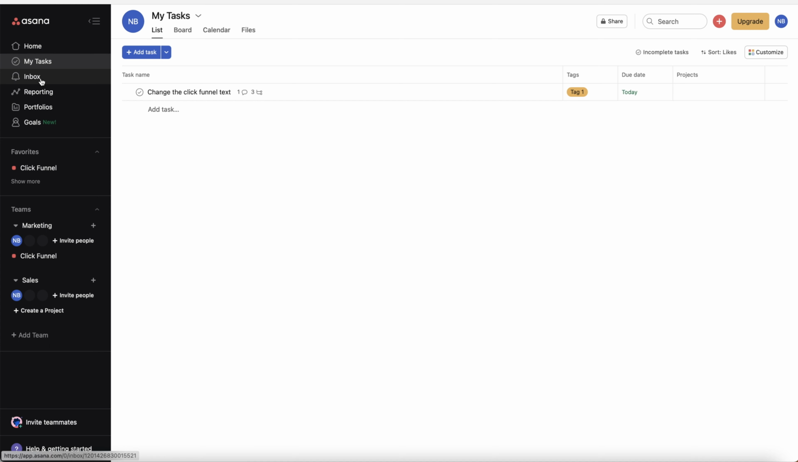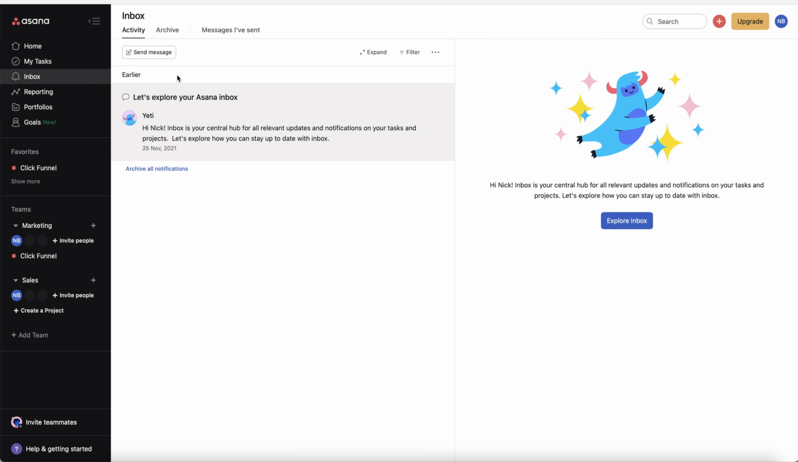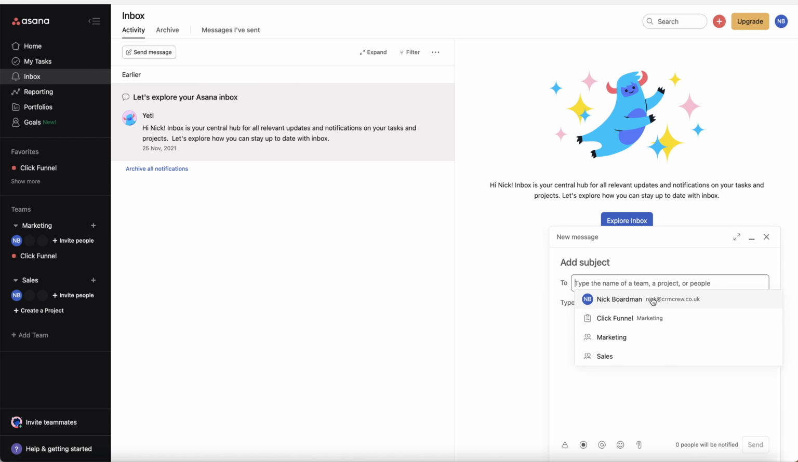Moving on from My Tasks, we have the inbox. This is where we can go ahead and send messages and communicate with our team through Asana. So if you press send message, you can send it to Nick Boardman or another member of the organization, and then you can communicate whatever you need to. You send them a message and then the other person will see it in their inbox, vice versa, etc. I'm sure that makes perfect sense. How much you choose to use this, I'm not too sure.